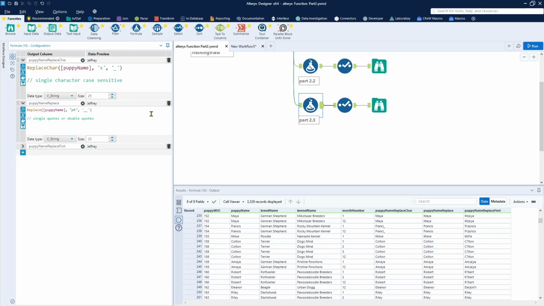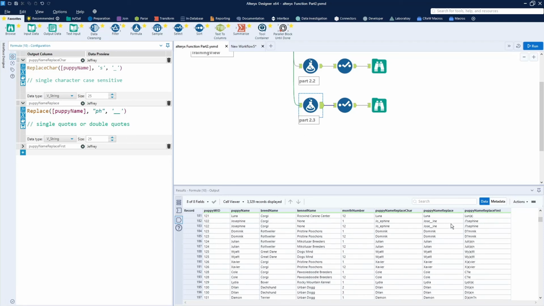That's sort of a subset of the other replace, which is simply to replace within puppy name anywhere you have a PH and replace it with 2 underscores. You notice I just wanted to go ahead and show that you can use single quotes or double quotes at your leisure. That is helpful if you want to replace double quotes, you can surround it with single quotes, or if you want to replace a single quote, you can surround it with double quotes. So anywhere that there's a PH, we want to replace it with 2 underscores. So it seems that Josephine has the PH removed in the middle.